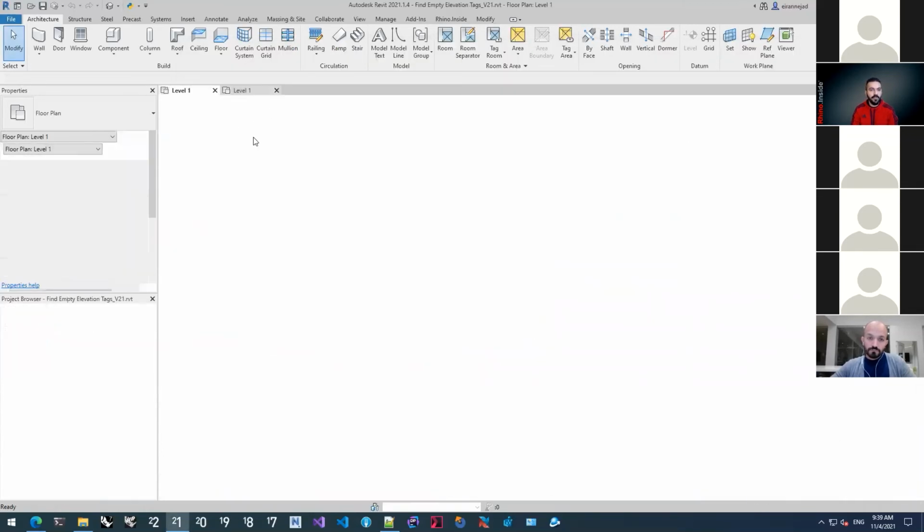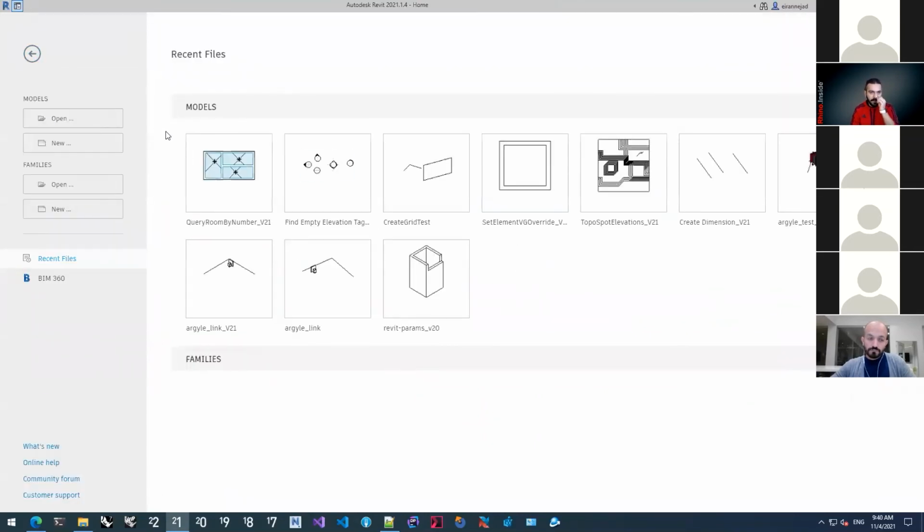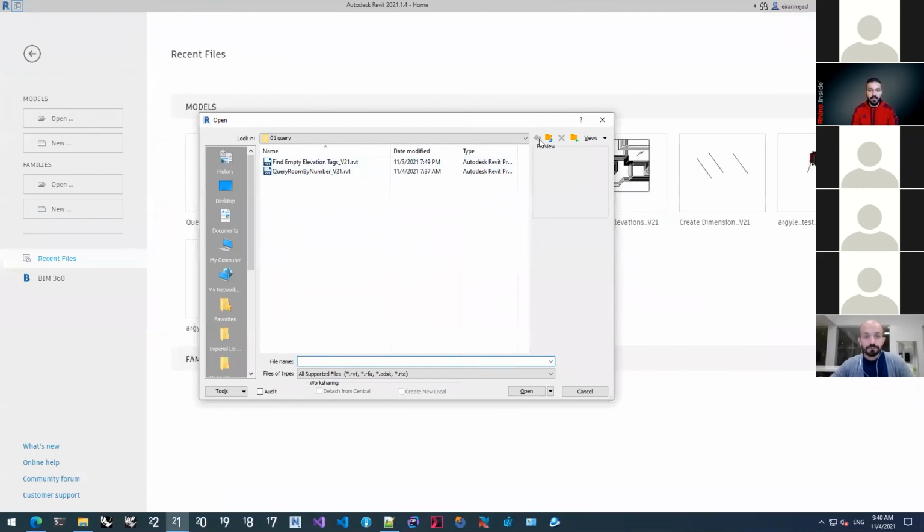Let's move to creating stuff in Revit. I'm going to go to the other folder, create, and we have a whole bunch of examples in here. Let's talk about creating sheets, for example.